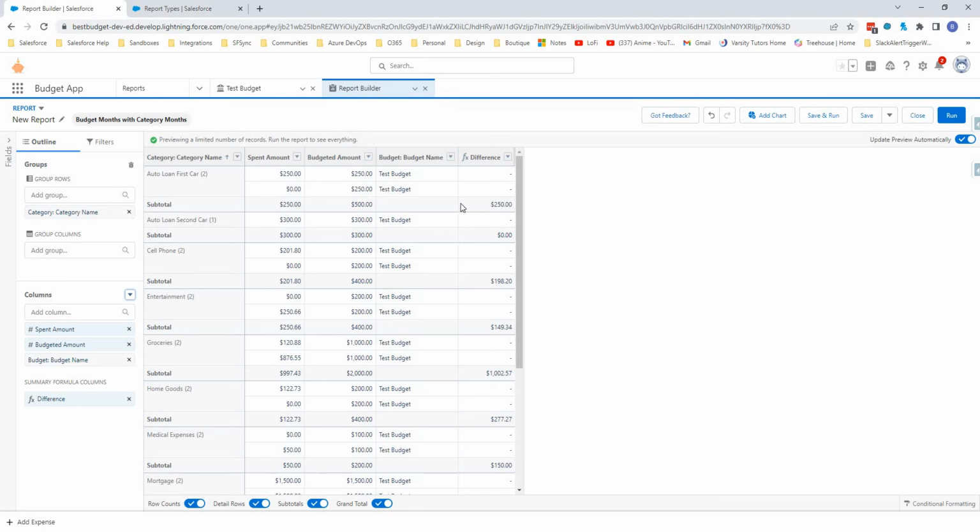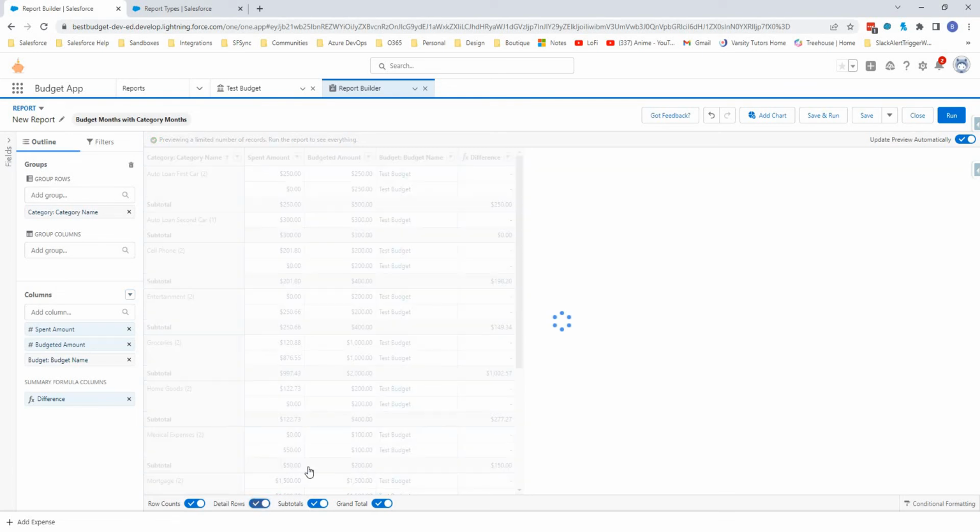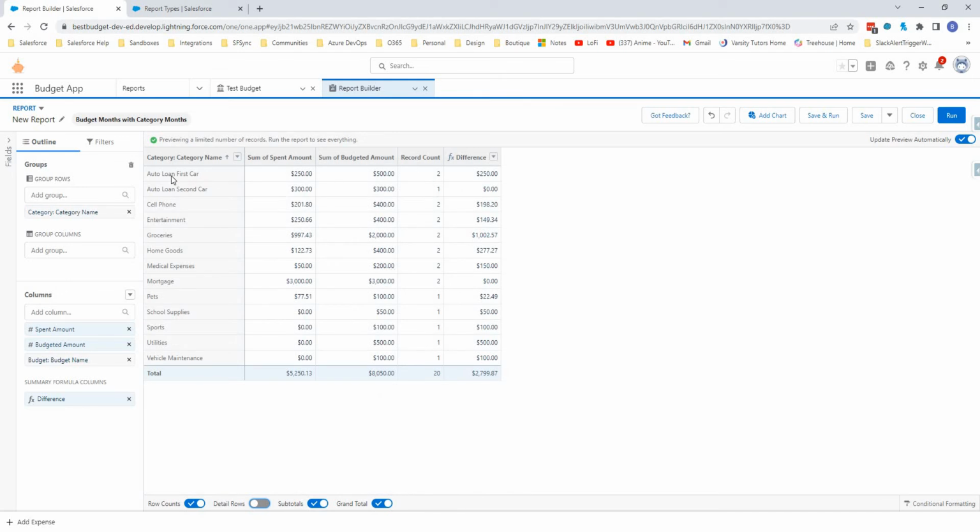So you can see the difference between this auto loan first car is $250. And if we hide the detail rows, you can see for all of these categories, this is what it looks like for the test data. This doesn't show all of the data, but for any of the data that's coming in for the categories for auto loan first car, it's only showing that we've done $500 of budgeting and spent $250, so we have $250 remaining. So the difference for this is you want to have like a positive value here.